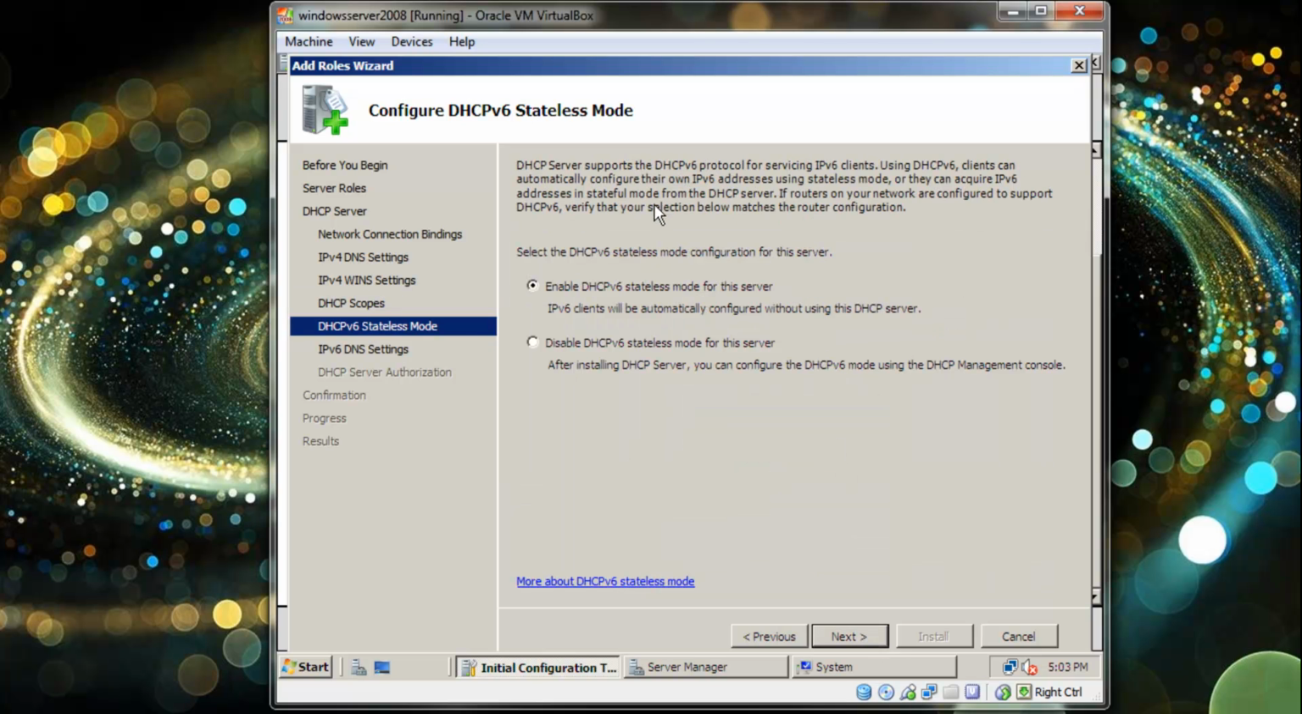And this is IPv6, the enable IPv6 option. In this tutorial we won't be using that. As you saw in my past videos, I have disabled this, so we'll be disabling this here also. Click next.